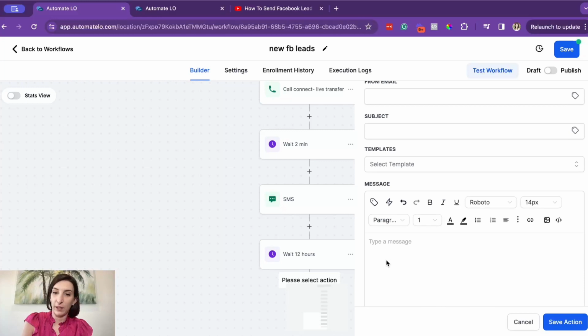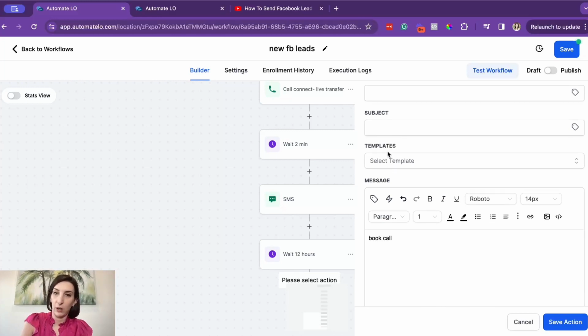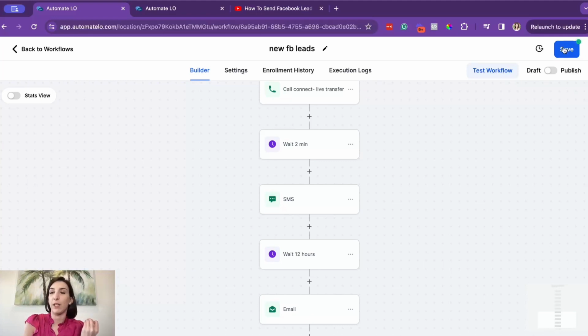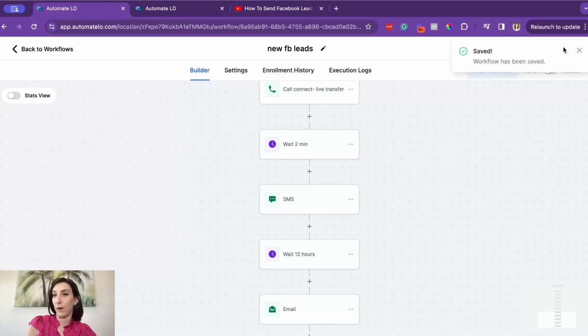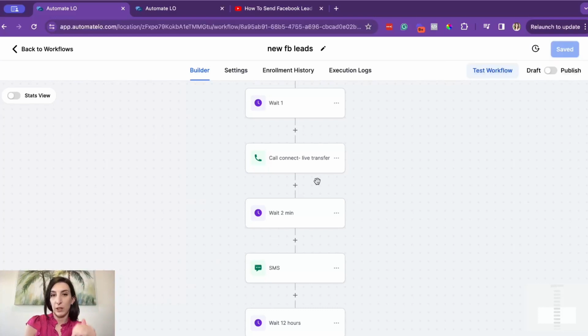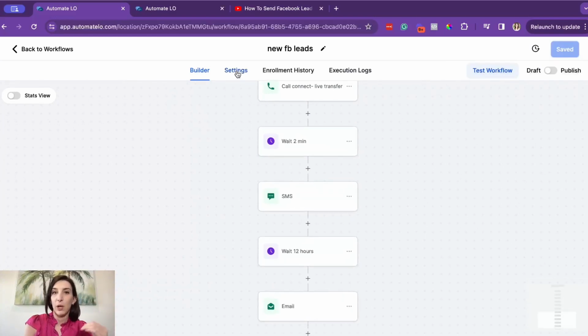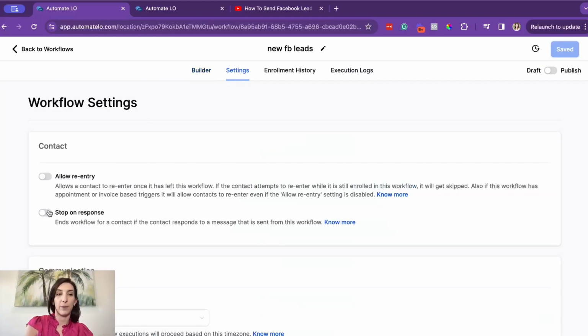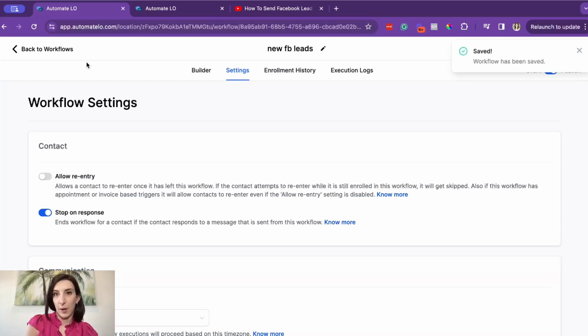And the point of this, book call. They already became a lead. They already opted in on Facebook to be a lead, but they didn't yet book the call. Whether it's a free call or a paid call, or you're selling something, we want them to keep doing this, keep reminding them of this until they stop. We could, in the settings, stop it on response. If they respond, we can stop messaging them.